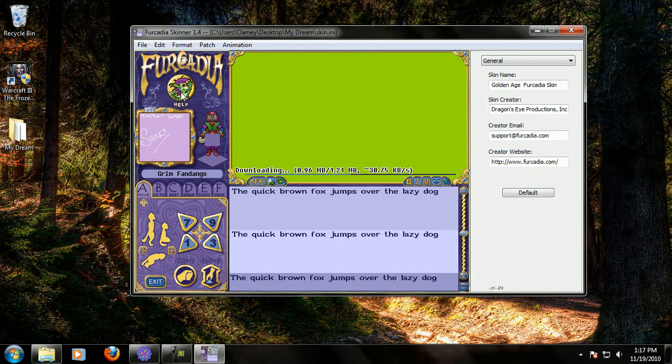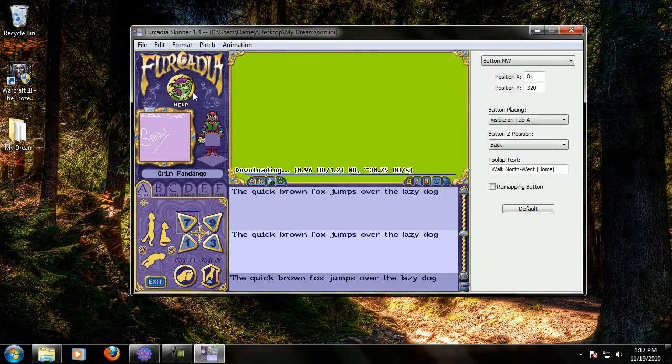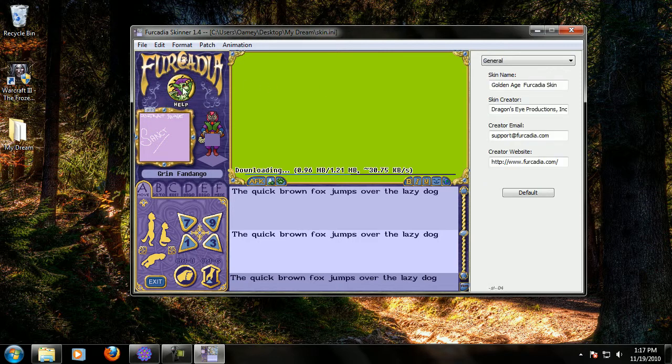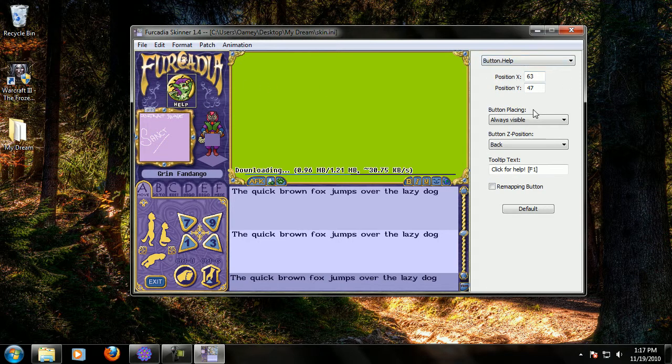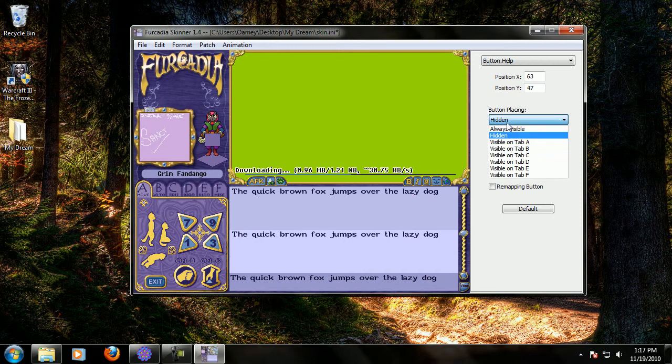Okay? We click on any button, shape, or object inside the Furcadia skin editor skin. So if we want to click the help button, we can change the attributes of the help button. So if we don't want the help button to be there, we go to button placing. We can make it hidden. We can make it so you can only see it on certain tabs, but I'm going to leave it as hidden because no one likes this stupid button anyway. I don't think it's used very much, so I just delete it normally.